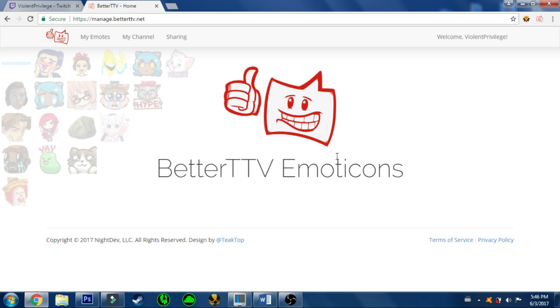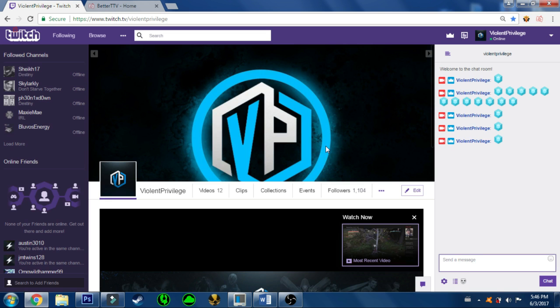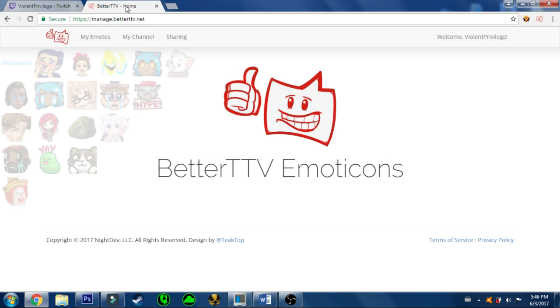Now, if you're not signed in, it's really easy. There's going to actually be a Connect to Twitch button. It's going to be a bright purple button, and you're going to click on that if you're logged into your Twitch channel. What it's going to ask you if you're not logged into your Twitch channel is to log into Twitch. So you're then going to want to go to Twitch, log into your channel. Once you're logged in, go back to Better TTV, press that purple button, and it will log you into your Twitch channel. Now, Better TTV's website is linked to your Twitch channel.